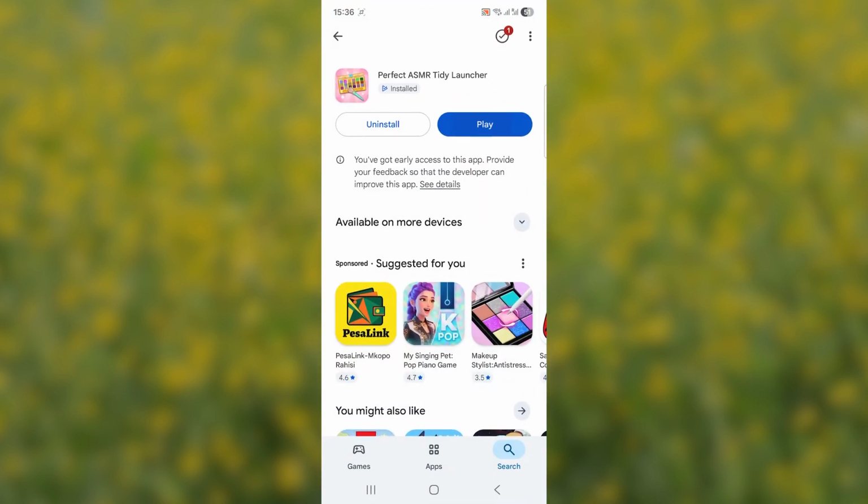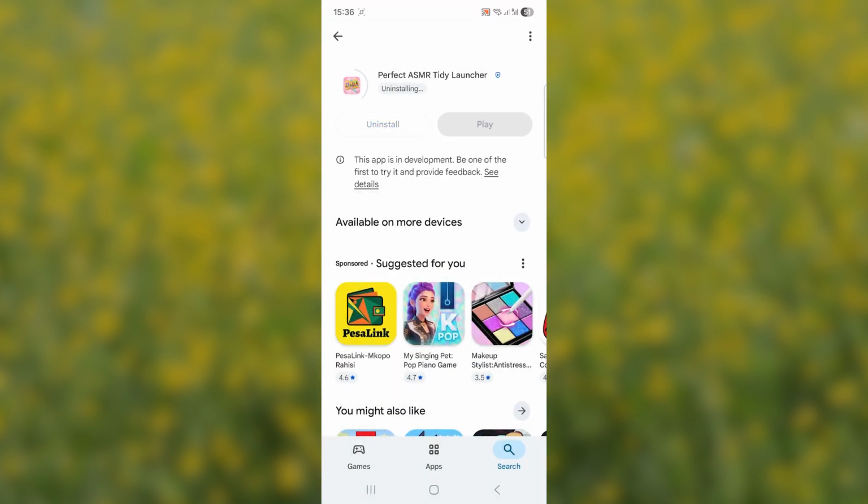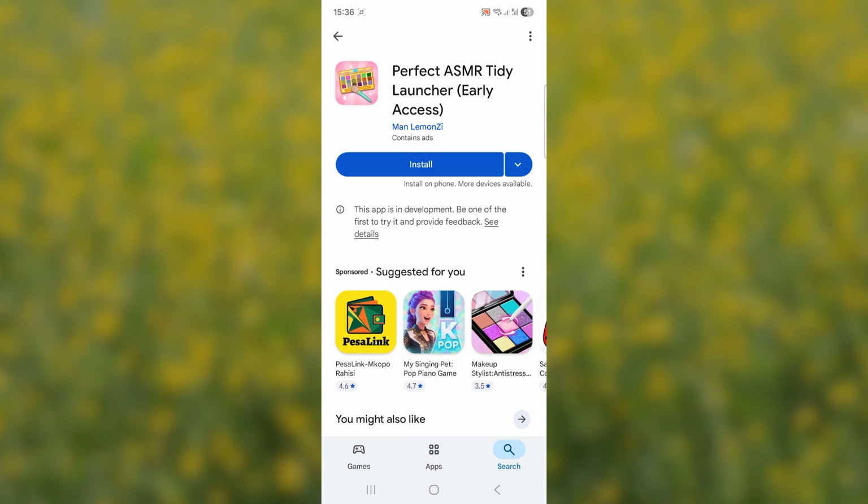Alternatively, you can go to the Play Store. You'll see an option here, uninstall. If you click uninstall, just select uninstall again, and the Perfect Asmer TD Launcher app will be uninstalled on your Android phone. So that's it.